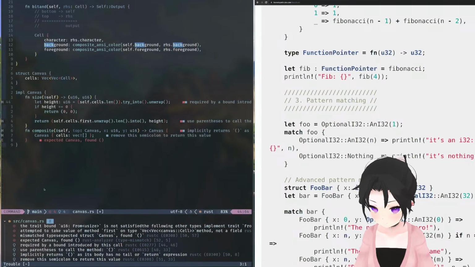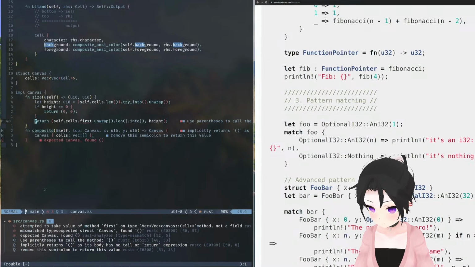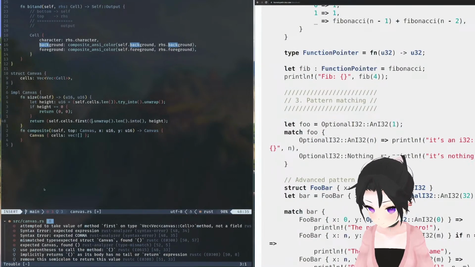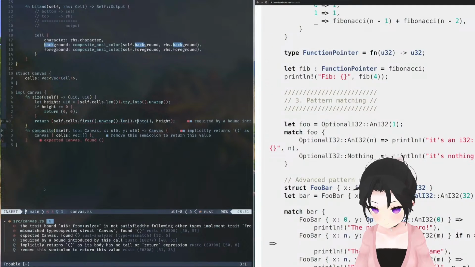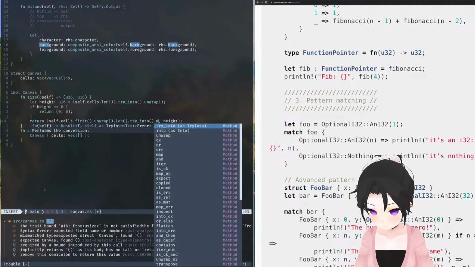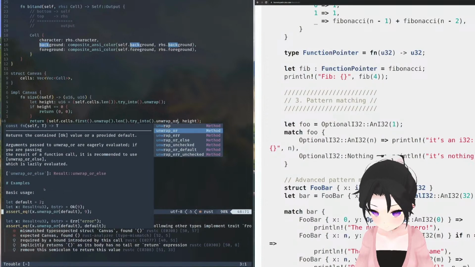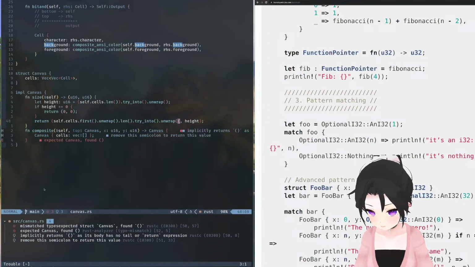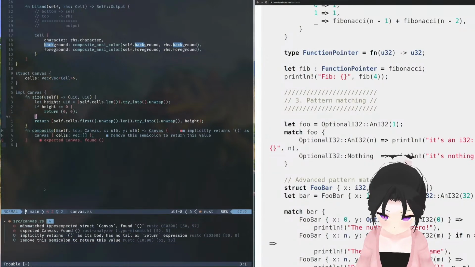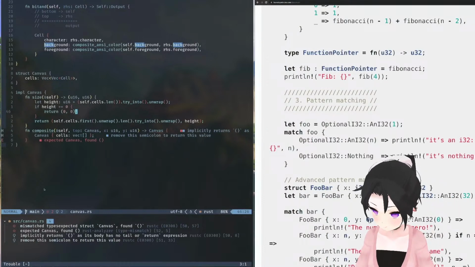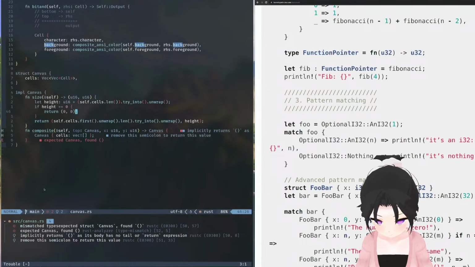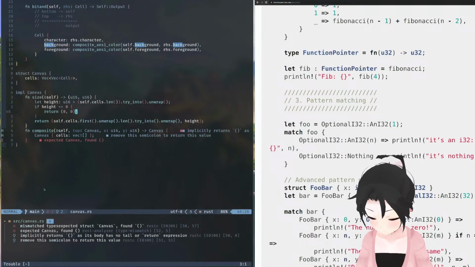2.unwrap. This must be a function call. We want to try into it and we want to unwrap it, because I don't think anyone will have more than 65,000 long or terminal size in either direction, so I think this will be enough.